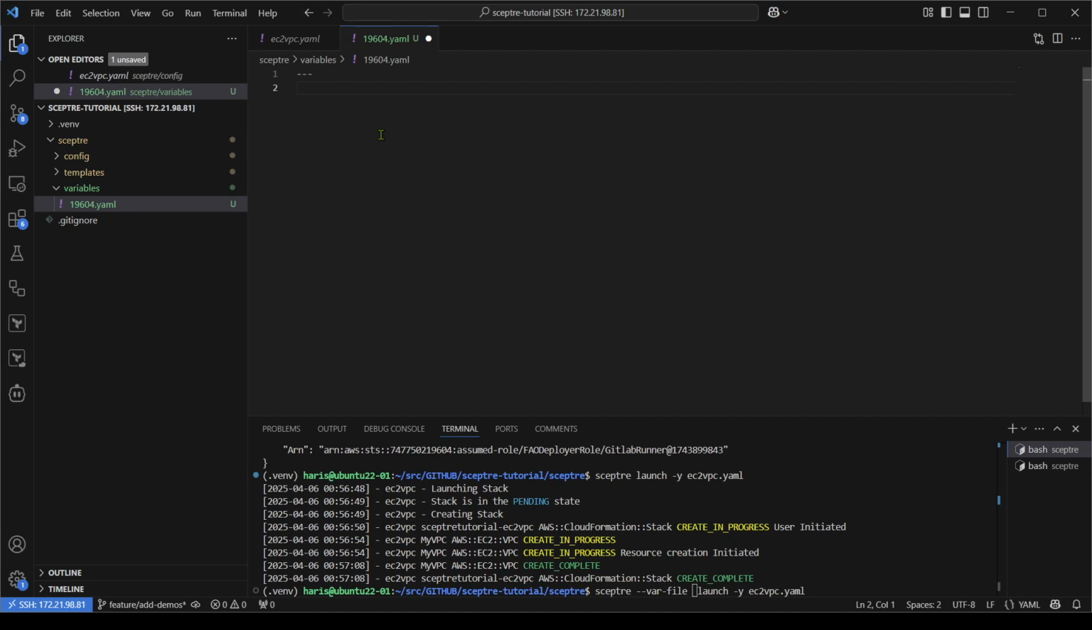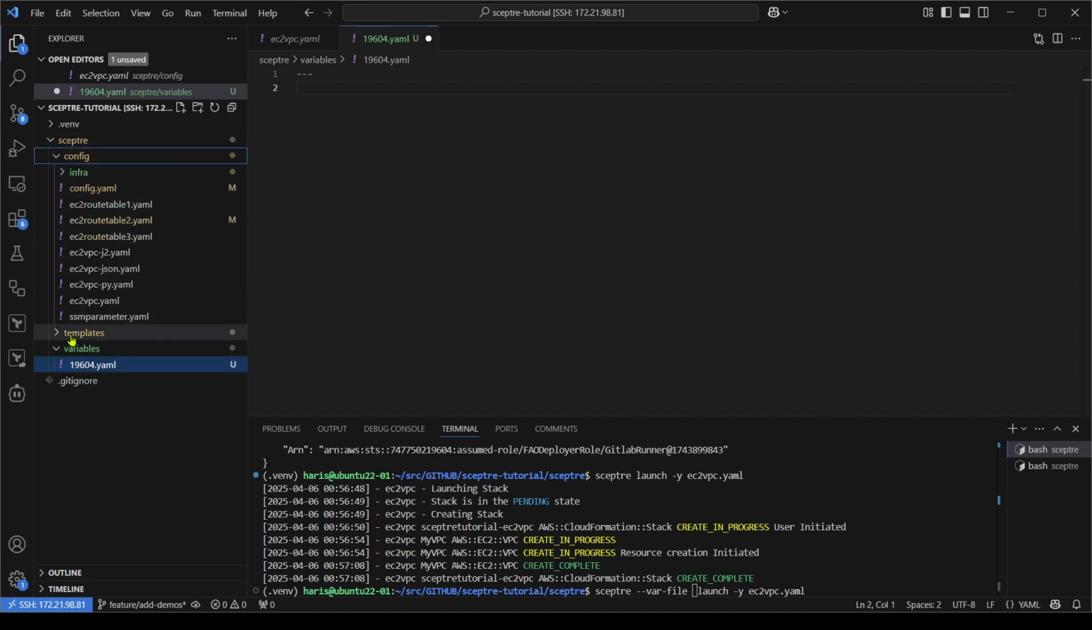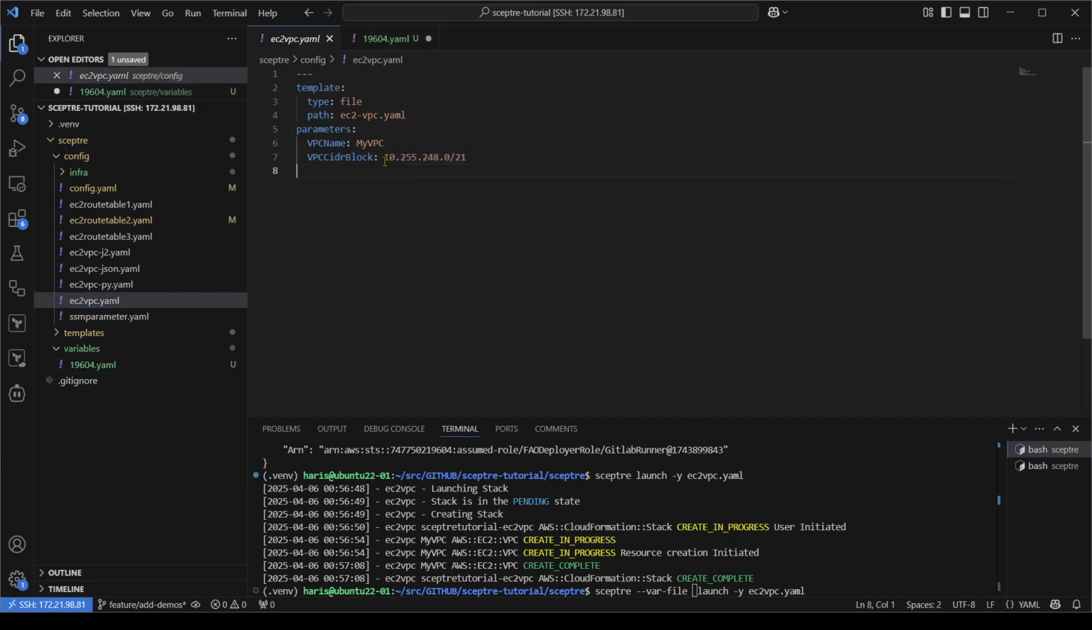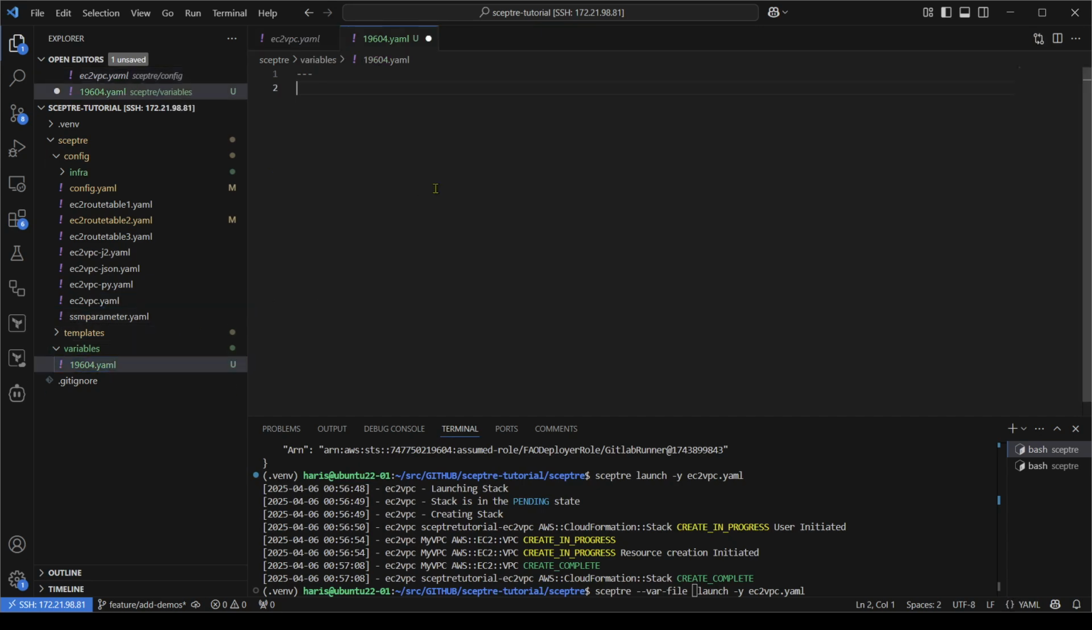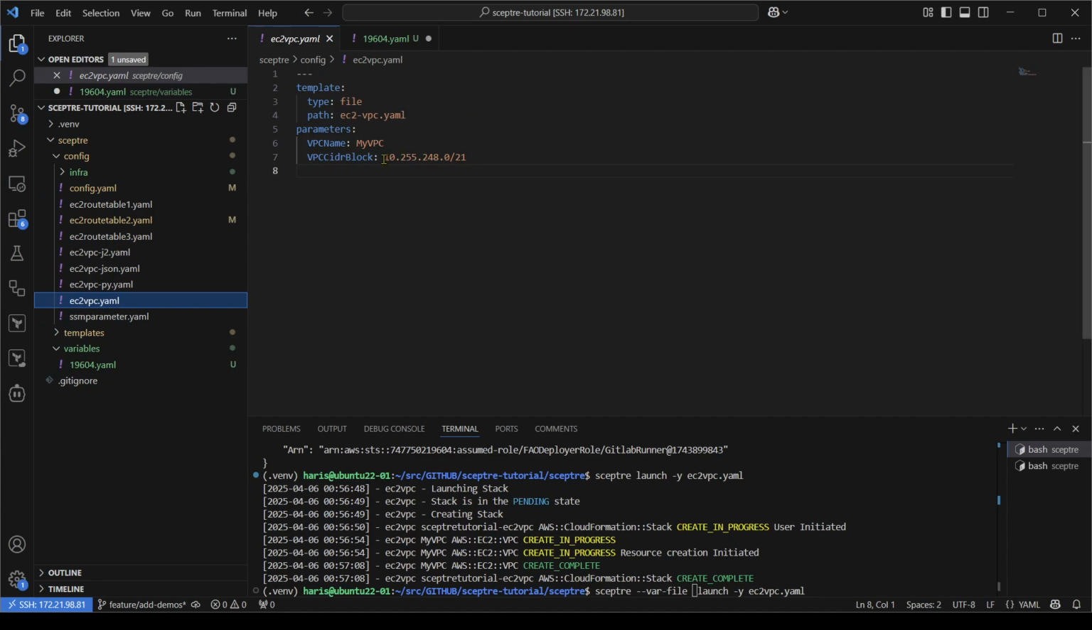YAML always starts with triple dashes, and then we're going to supply the value for the VPC CIDR block from that file. So let's create a variable called VPC CIDR block, and then the value for the first account will be, let's make it different.